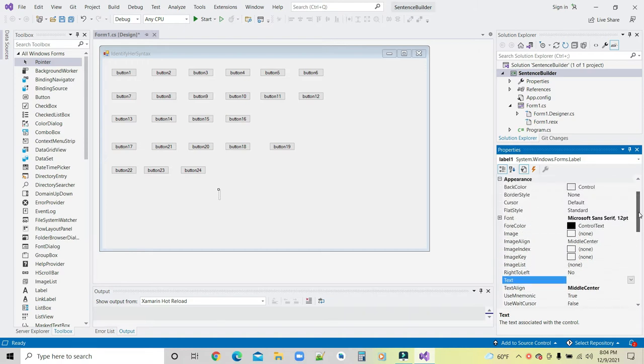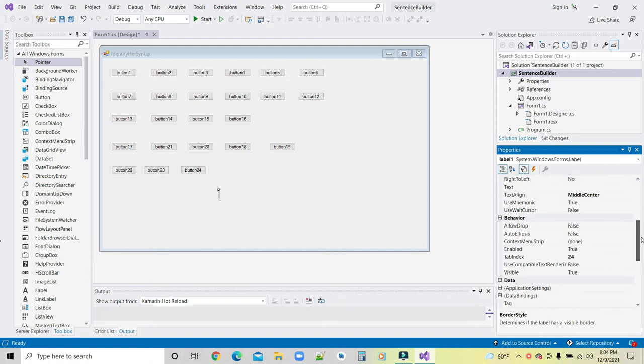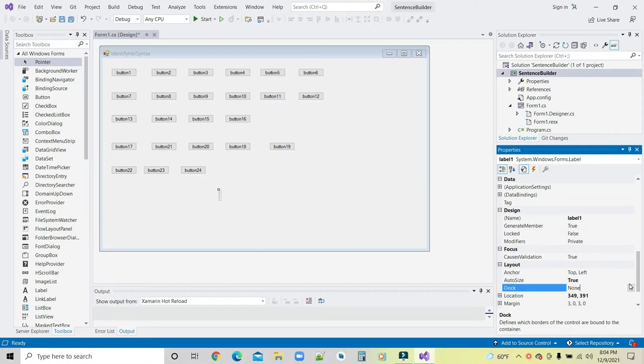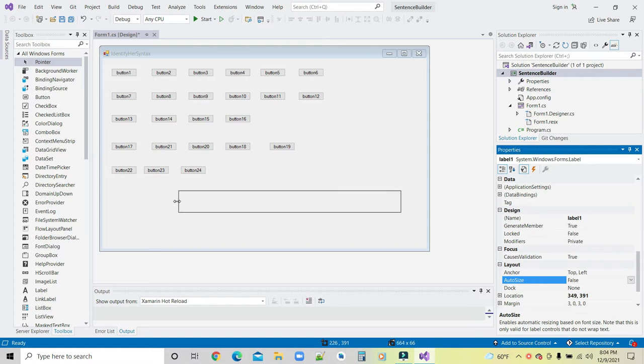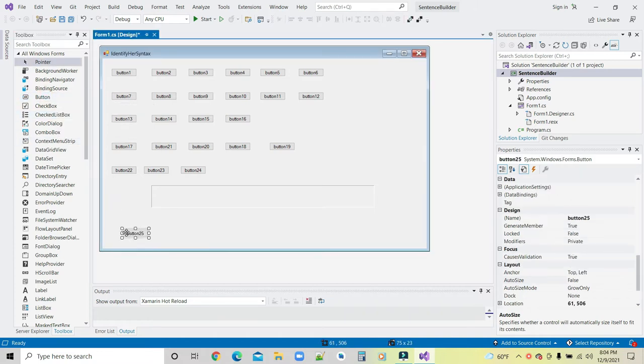Next, we're going to go to border style, which I would change to Fixed 3D. After that, we're going to go to auto size and change that to false, which will give us the ability to stretch out the box as big as we want it. After that, we're going to go back to toolbox and get 2 more buttons, which will equal a total of 26 buttons on this program.